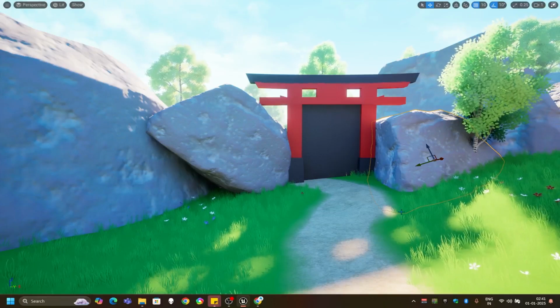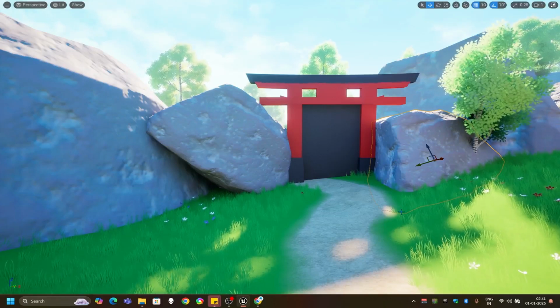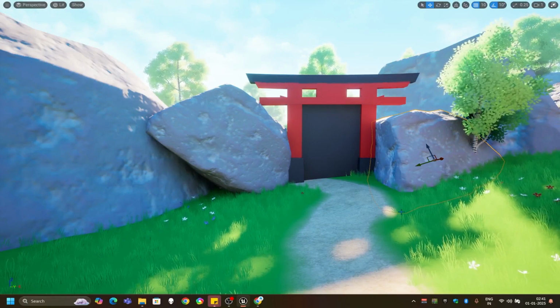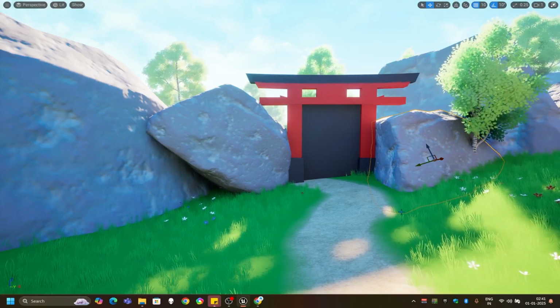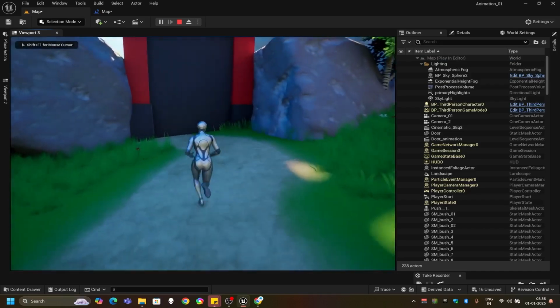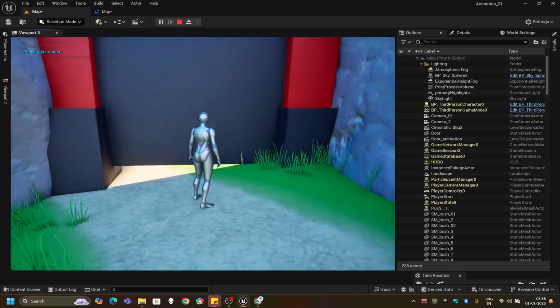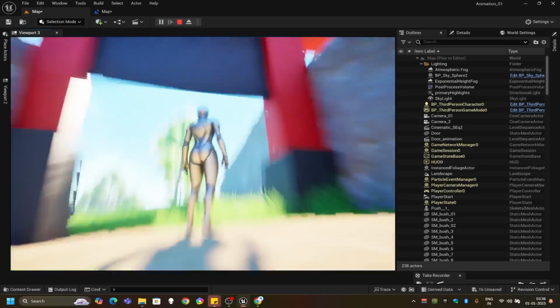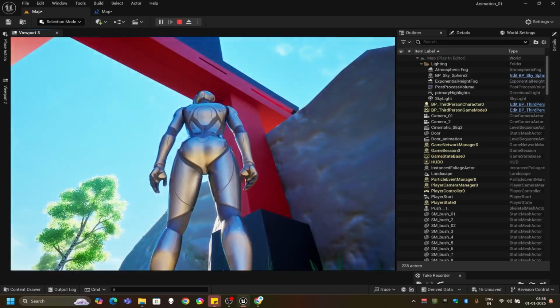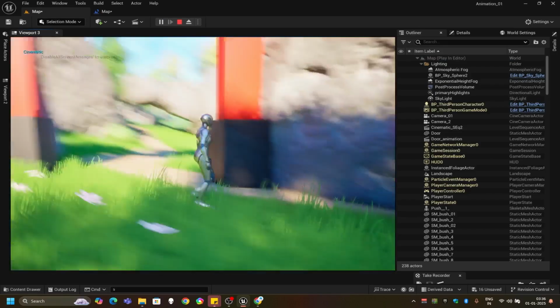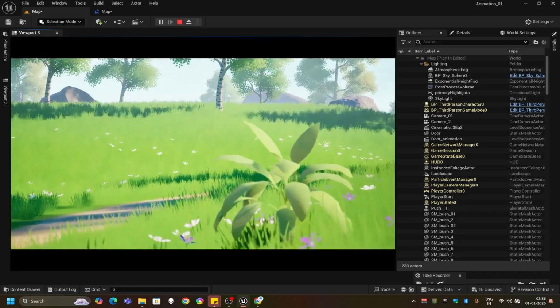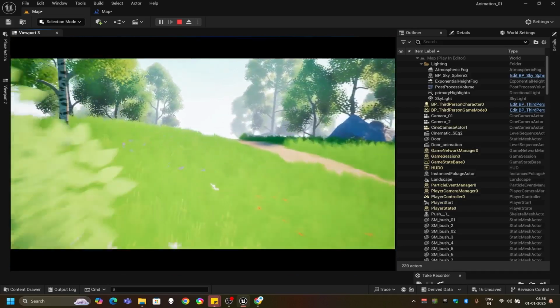Hey, what's up guys? Today in this tutorial, we are going to create a first animation with the level sequencer, and then we are going to interact with that animation with the help of level blueprint. After that, we are going to create a cinematic sequence and make that interactable.